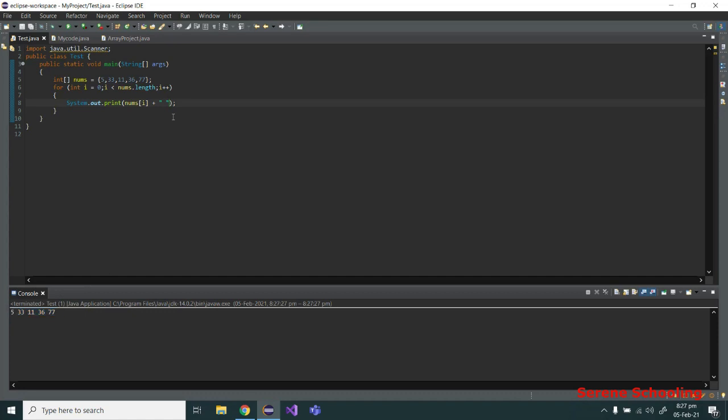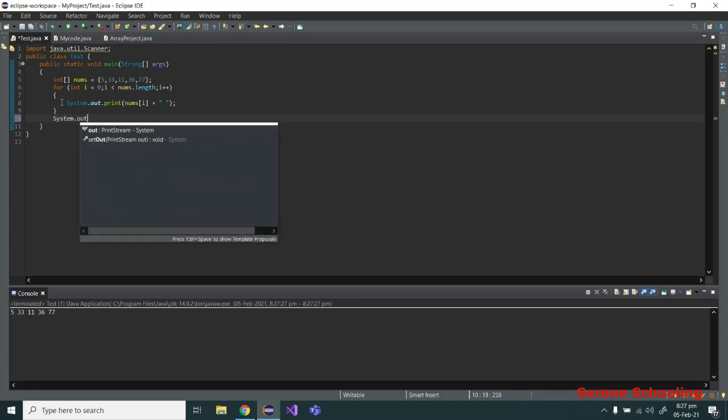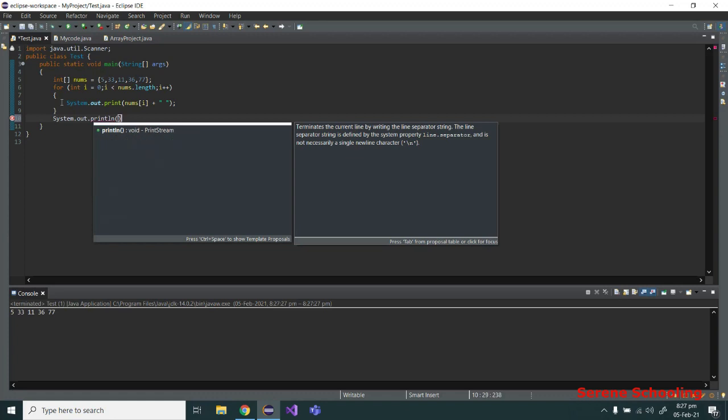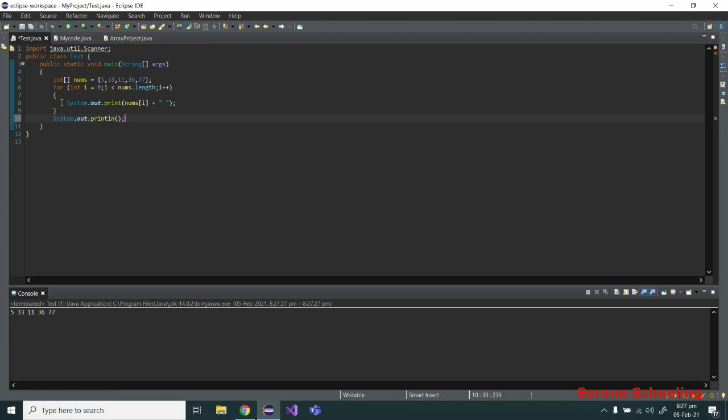And after this loop has completed, that means all elements have been printed and the loop has completed its execution, we simply have to use the println function to insert a new line. So after printing the array, make sure to use this function so it prints a new line after it finishes. If you don't use it, let me show you what happens.